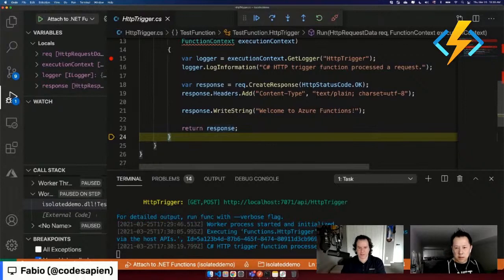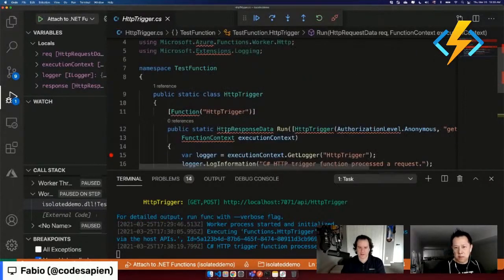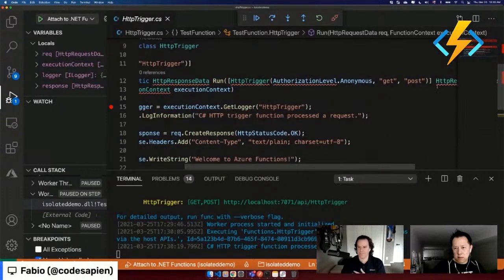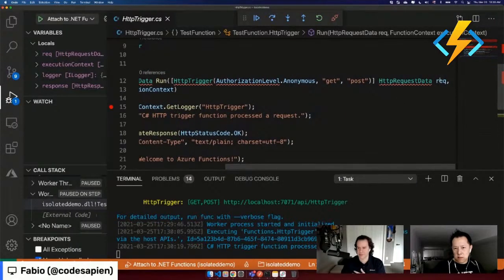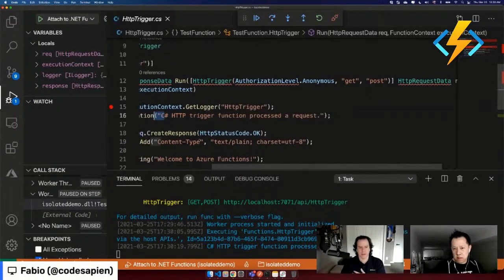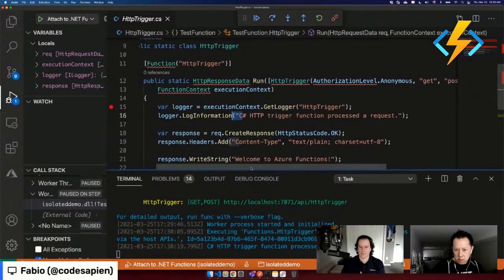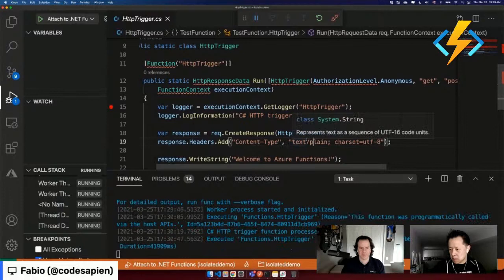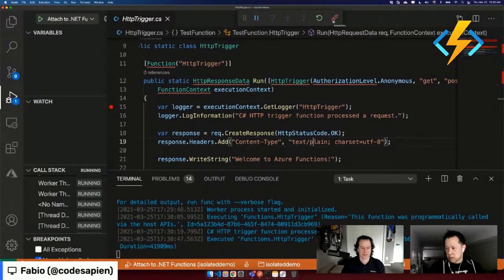So we can inspect the request, we can inspect the response and debug as you would expect with the VS experience. So this is the VS Code experience. As you can see, from a tooling support perspective, the VS Code experience is giving you the full end-to-end debugging with F5. It's something you can use right now.